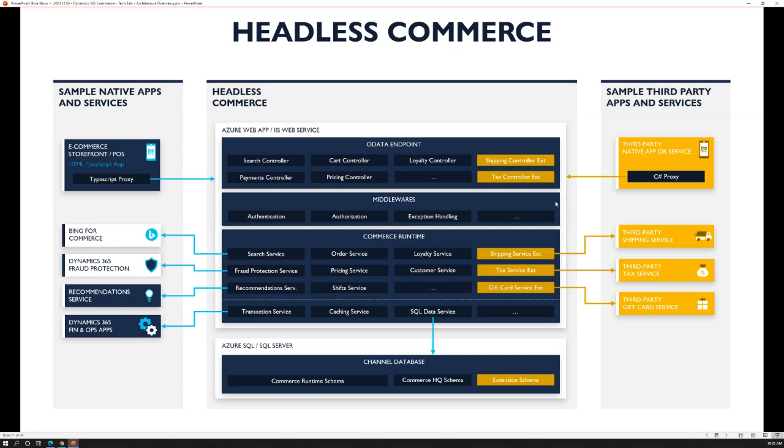Then we have a set of middlewares. Think about the middlewares as libraries embedded in the service. This is not its own standalone microservice, but this is really for each of these web services, whether it's hosted on-prem or in the cloud. We natively provide authentication capabilities, authorization capabilities, exception handling. So really, you don't have to worry about it as you develop your extensions.